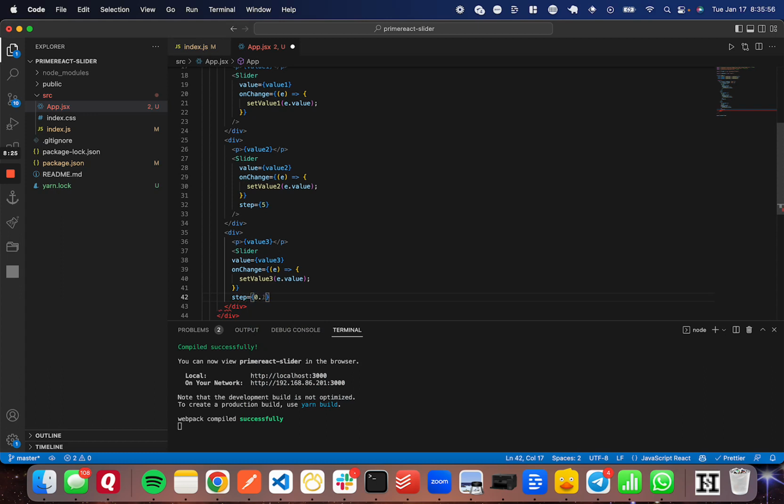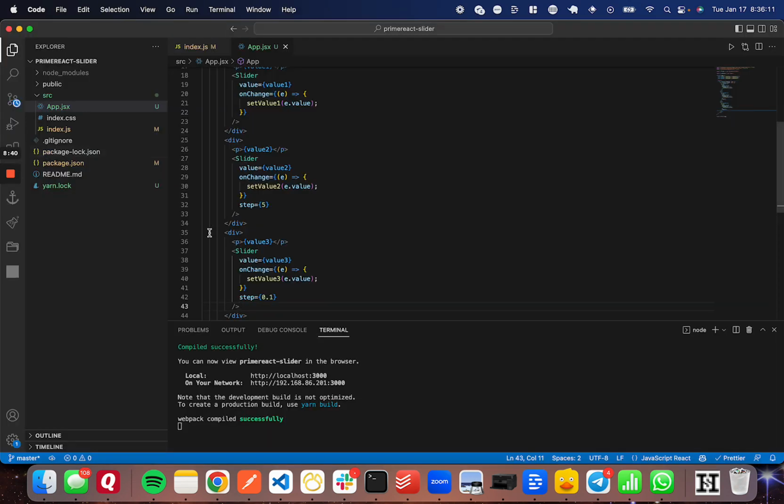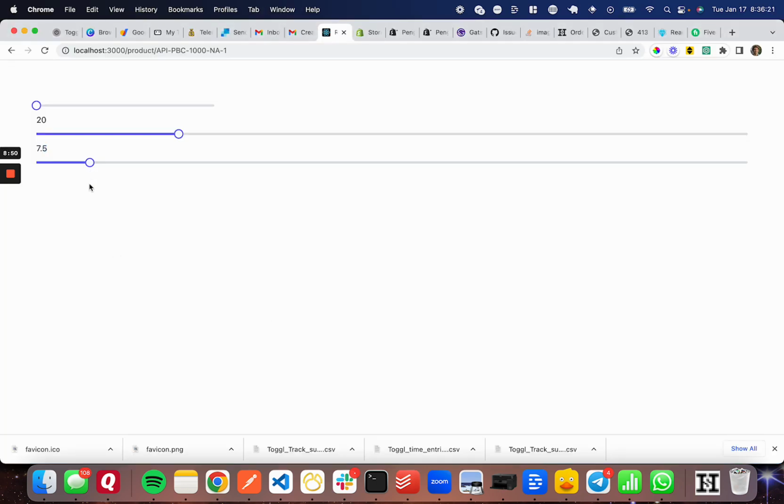So maybe if you want your step to be 0.1, you can go any decimal with one decimal place. Go ahead and save that. And now you can see, as I move this, there's one decimal place there. Now, if I want to, let's say, have two decimal places, I would do 0.01 for the step. And again, this will allow you to have two decimal places for your slider. So it really is that simple. PrimeReact library makes it super easy to work with these sliders.